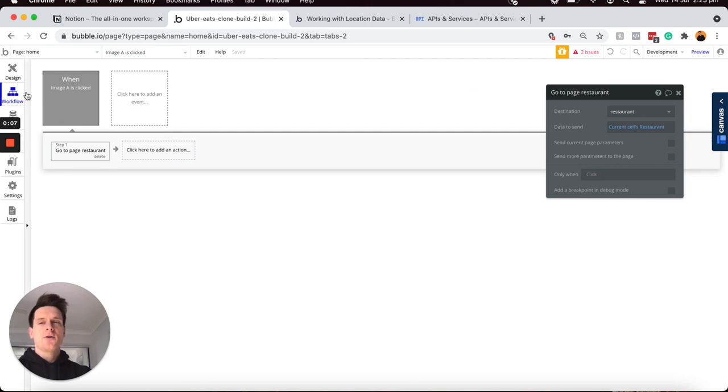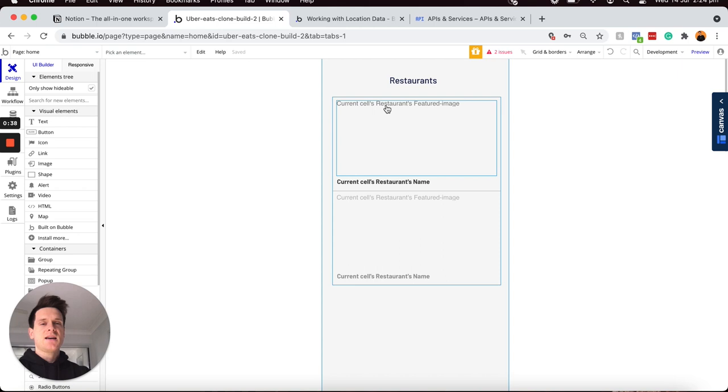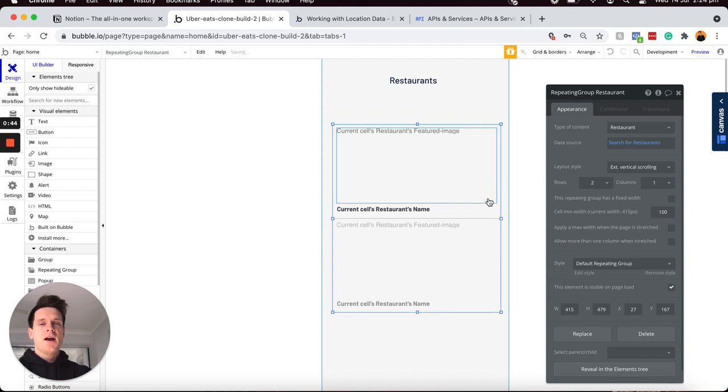If I jump back over to my design tab, there is one last feature I would like to add to our homepage, and that is the ability to create a custom search experience that allows users to search for restaurants within our application, and then be redirected through to that restaurant page if they decide to click that listing. This is a fairly straightforward process, so I'm going to start by moving our repeating group down on the page. And then I'm going to add in a search input element.